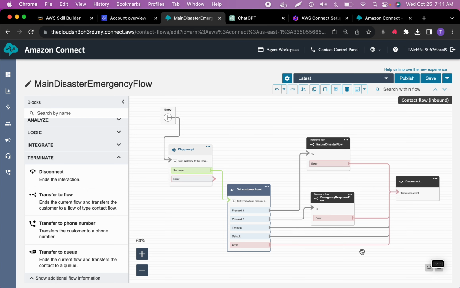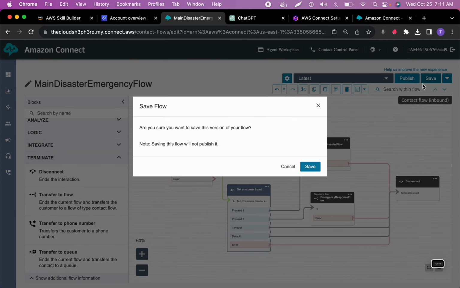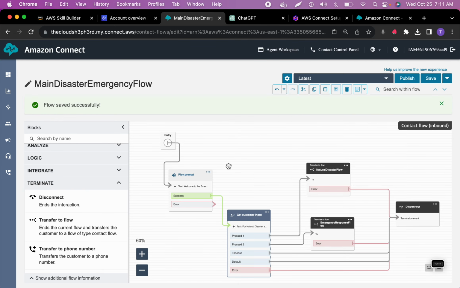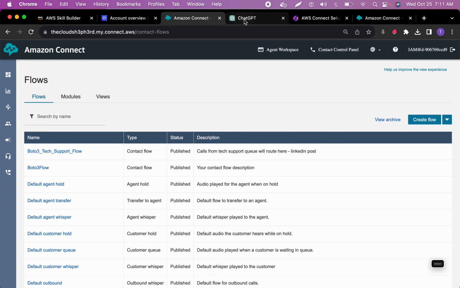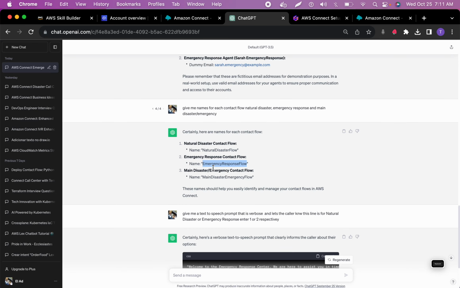Now let's configure both of the flows, emergency response and then natural disaster. And then we're going to wire all this up, make a phone call, and hear it out. So we're almost there. Let's go to flow. Let's make the emergency response flow. Or let's do the natural disaster flow first. Create flow.